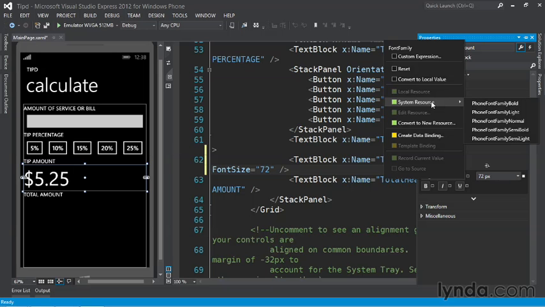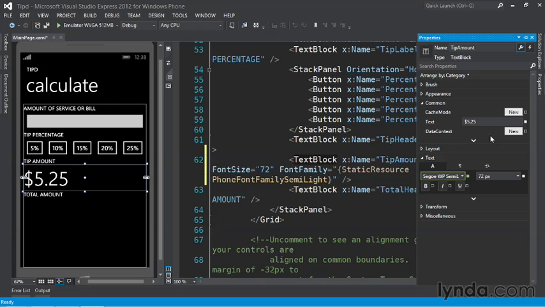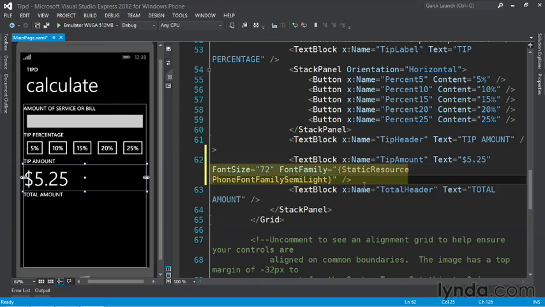Select Phone Font Family Semi-Light. It is slight, but the text is a little lighter in weight than it was before. As you can see, the font family attribute was added, but instead of a specific name, it is using this static resource to link the value of the attribute to its stored value that is part of the phone.